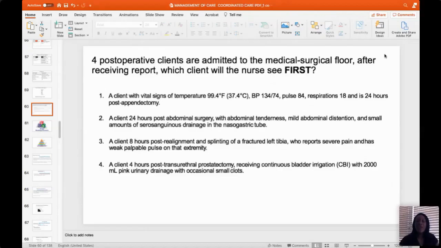Two, a client 24 hours post-abdominal surgery with abdominal tenderness. Okay, that's expected. You just had abdominal surgery. You're supposed to feel something. Mild abdominal distension. We like words like mild. Small amount of serous drainage. Small amount. We like that.